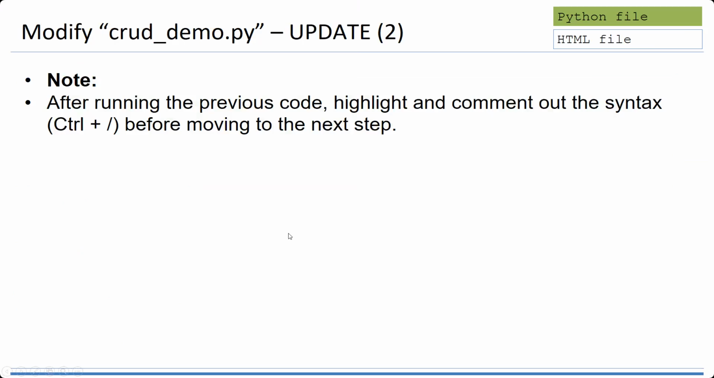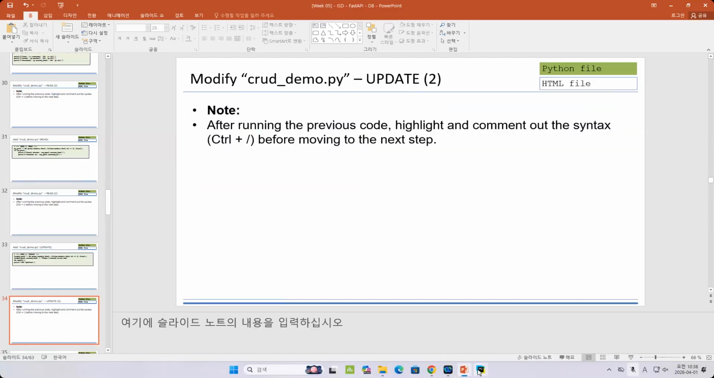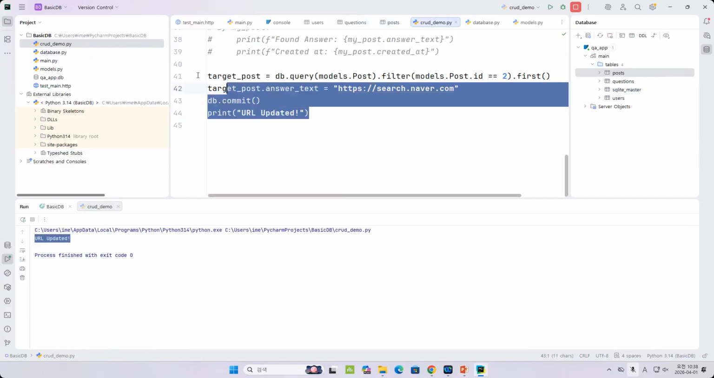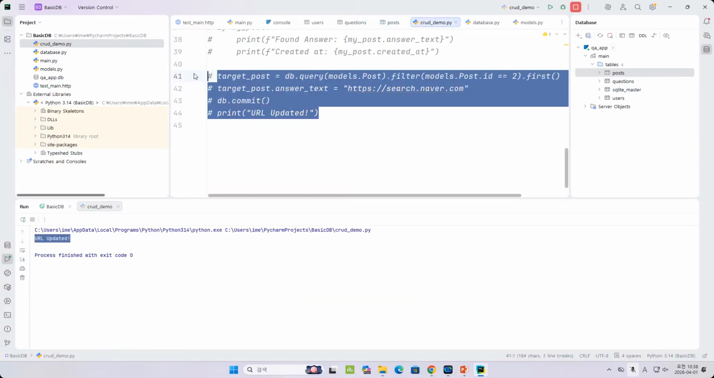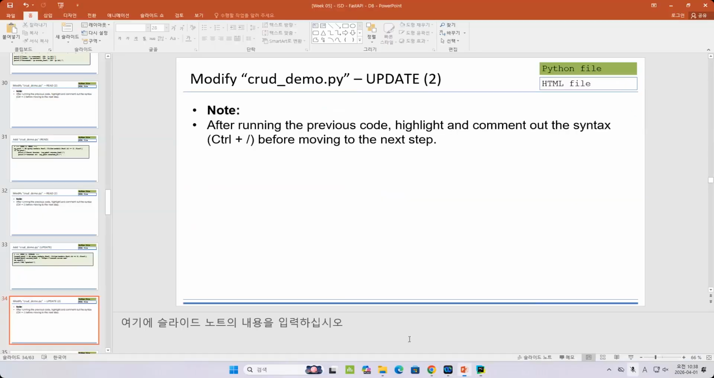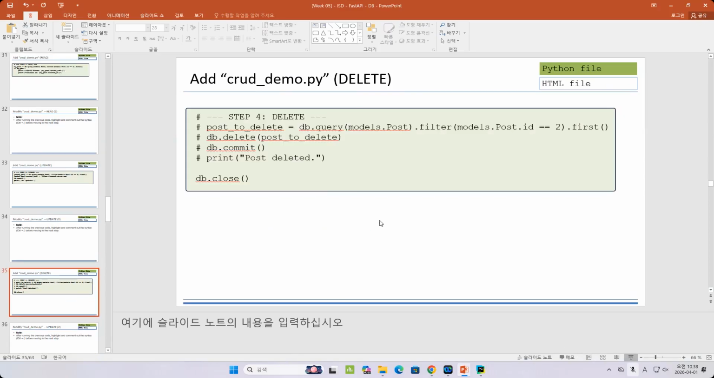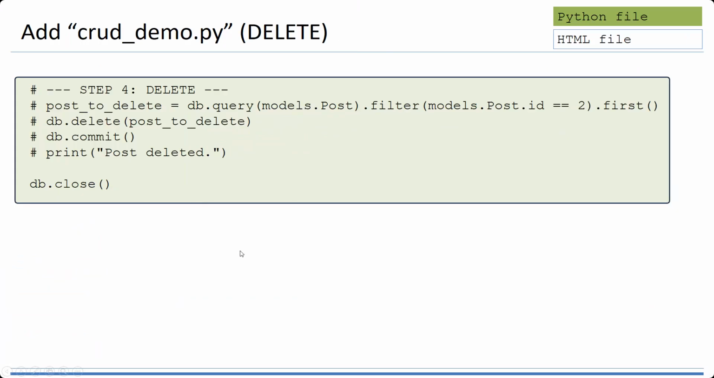So after you do that one, please again, do not forget to make the comment, okay, before moving to the next step. So after I commented, let's check the next one. The last one in this section is about delete.